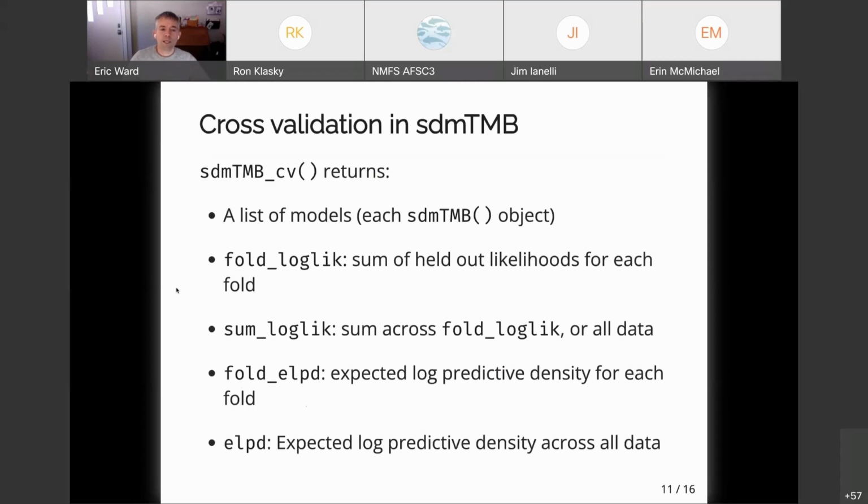Okay, so what does this function return? If we are fitting sdmTMB 8 times, it returns a list of models, according to each of those 8 fits. And so you would want to check to make sure that each of those fits is converging and meeting all of the criteria that we've discussed.